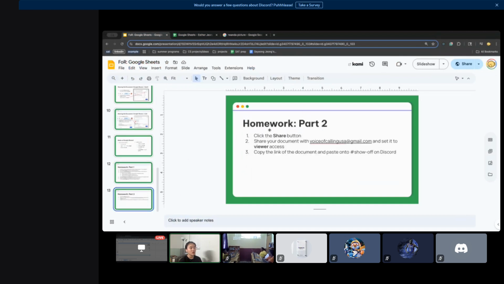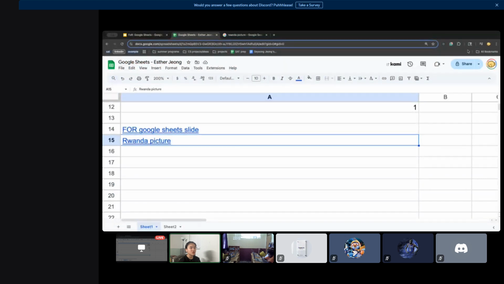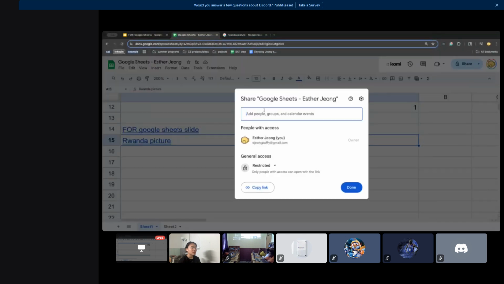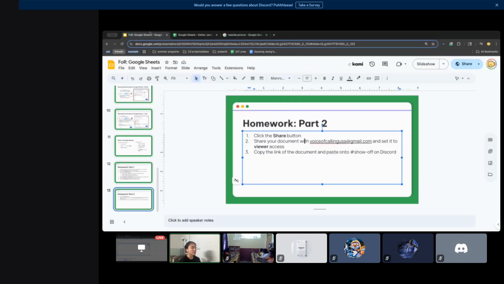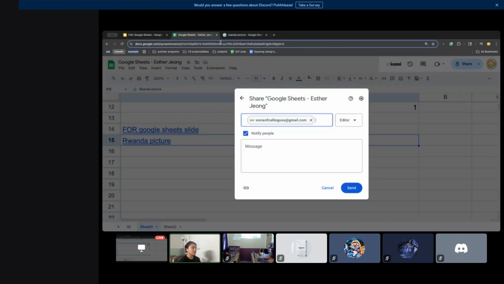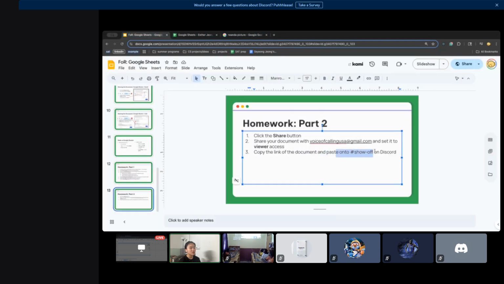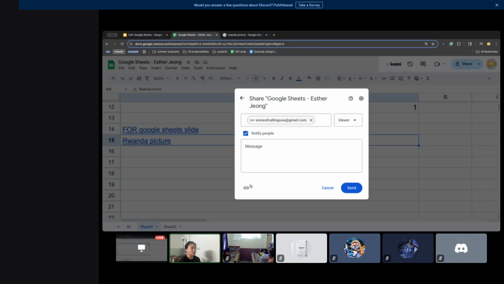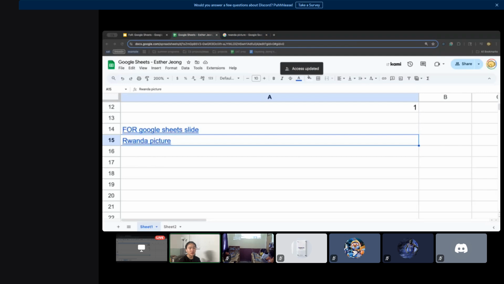And then number two, part two, is also very straightforward. It's just sharing. We go to Google Sheets and share your document with Voice of Calling USA. So we're going to click on share, and then add people. I'm going to put Voice of Calling USA at gmail.com, and then set it to viewer access. And then copy the link of the document and paste it to show off on Discord. So I'm going to copy the link, send, and paste it like that.